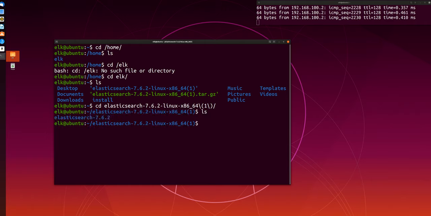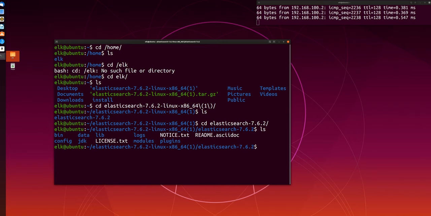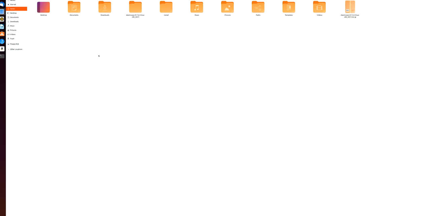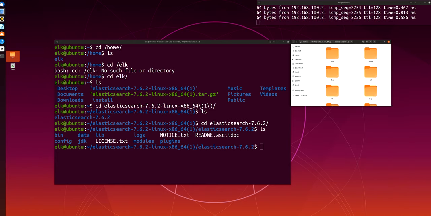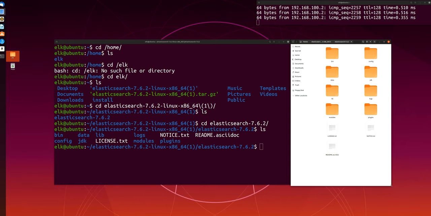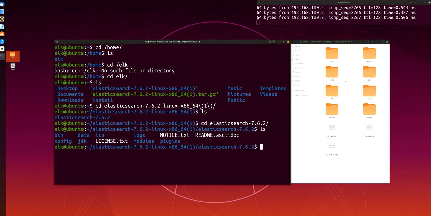So we are in the ElasticSearch, and there's another folder. So let's go into that one. So now we can see in the ElasticSearch there are these folders. Happy. Now we are talking about, if I go here, we're talking about these folders. Happy. This is what we are talking about, guys. This is exactly the same thing, open side by side, right? This is the command line, and that one is the GUI.